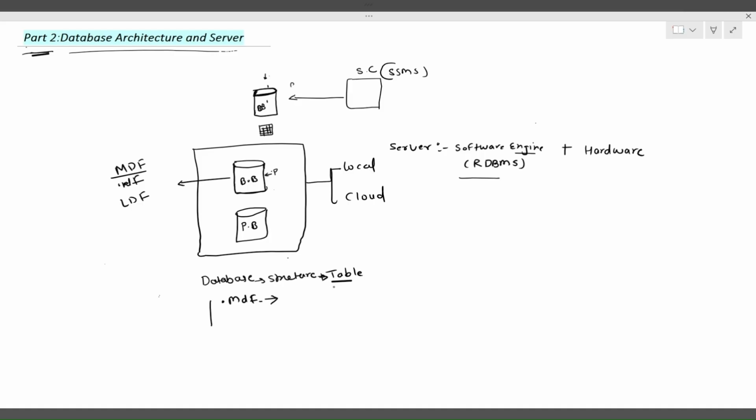It is managed by the engine, the RDBMS SQL Server engine. It does not store raw data or chunk data. Instead, it organizes everything into pages. So in an MDF, data is organized into pages, and each page size is 8 KB. MDF can be considered as the database.